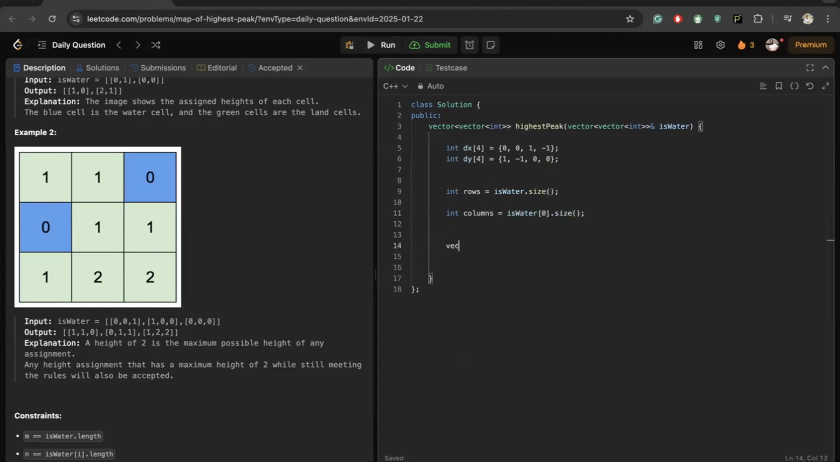And I'll maintain basically this one will be for the final answer. So rows and vector int and columns and -1 on it, right? And then we'll have a queue which will be basically used for pushing and doing the BFS, right? So that is the idea.